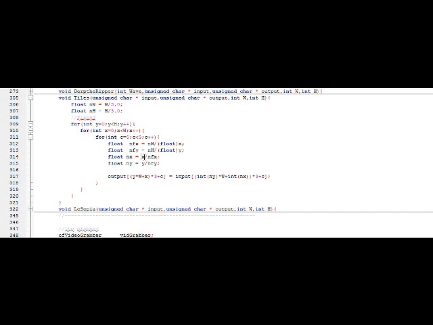This is a bit of a strange way to do it. It's not perfect, but it is a way to do it. Then we say that the output of this particular pixel is going to be the input int of the new nx, new y times w, and the new x and the color free. I will show you how it works, and you can see that it's not perfect, but it works.